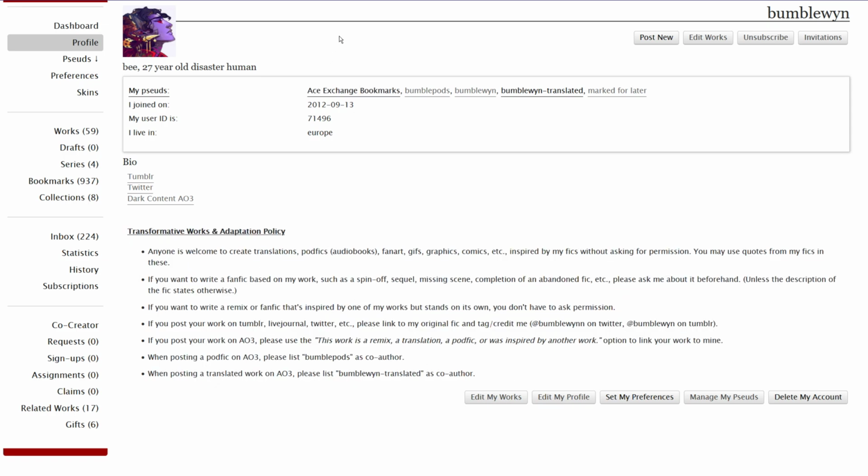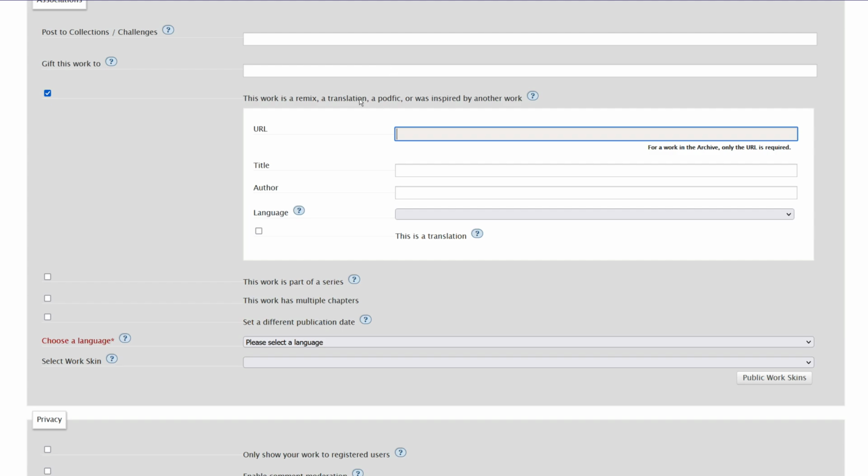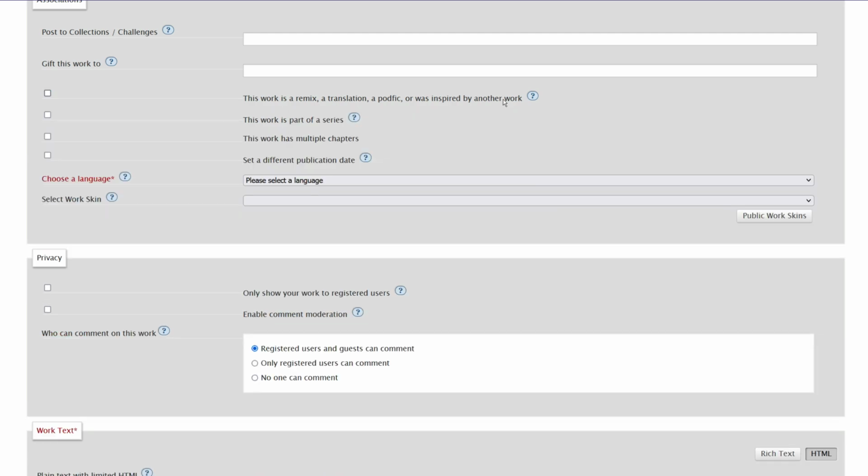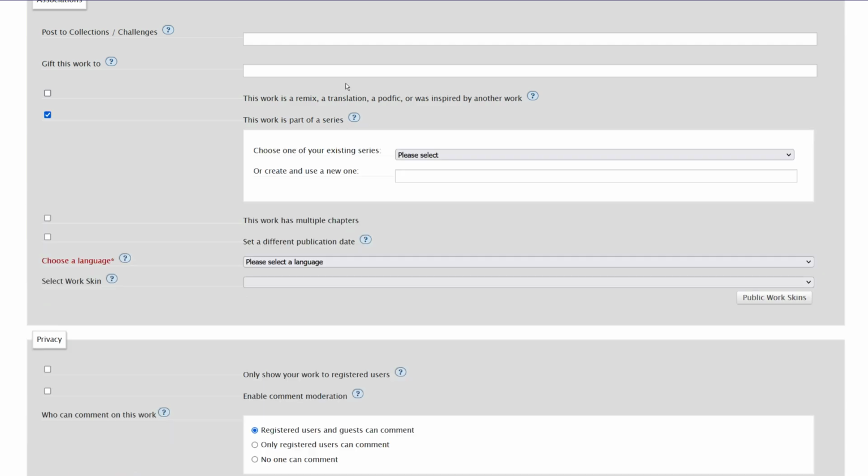For example, I have that. Not everyone has that, so it is polite to, for example, leave a comment on their work to say, hey, can I translate this? Can I make a podfic? Can I write a sequel? And if they say yes, you can do so, and you can post using this feature. And this is also something that they will receive an invitation for. So if they say, hey, I don't want this link to my fic, it will not be linked. So yeah.